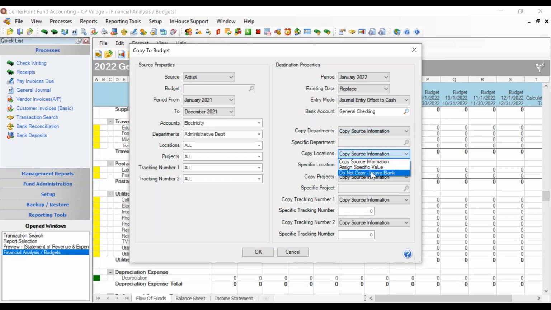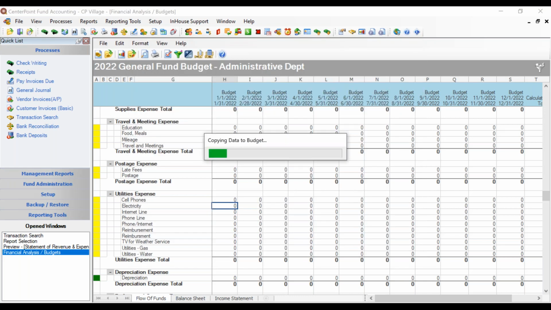I don't need locations, so I'm going to say don't copy that information. The same thing with projects. And I'm going to do the same thing on these tracking numbers. Let's not copy that information. So I'm going to go ahead and click OK, and then it's going to go ahead and start the copy.